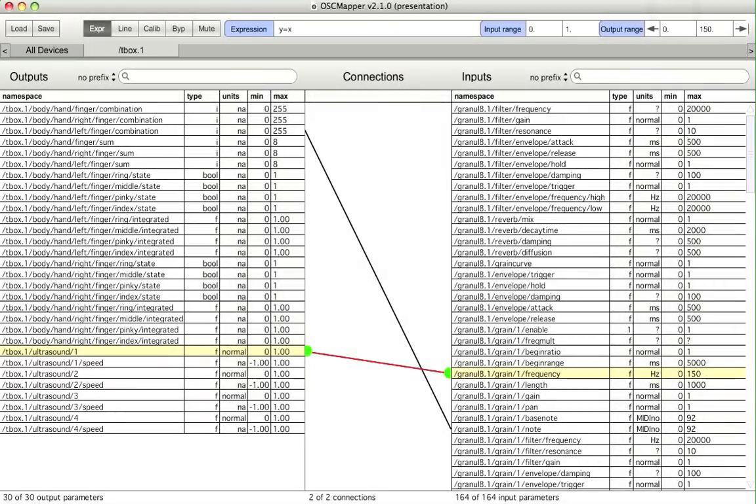While a mapping connection is selected, we can edit its various properties. Typing in the expression bar, we can define a function that will transform the data. On the right-hand side, we can define the range of the destination and also what will happen if the data exceeds this range, separately at the minimum and at the maximum. Clipping behaviors include muting, clamping, folding, and wrapping.